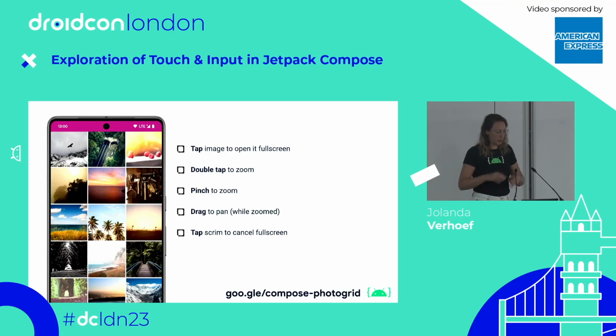And also we can tap the gray background outside of the photo to exit our full screen mode. So let's go and implement these one by one. Like if you see them all at once, it can seem a little bit daunting, but if we break them down into these separate steps, it's actually quite doable.